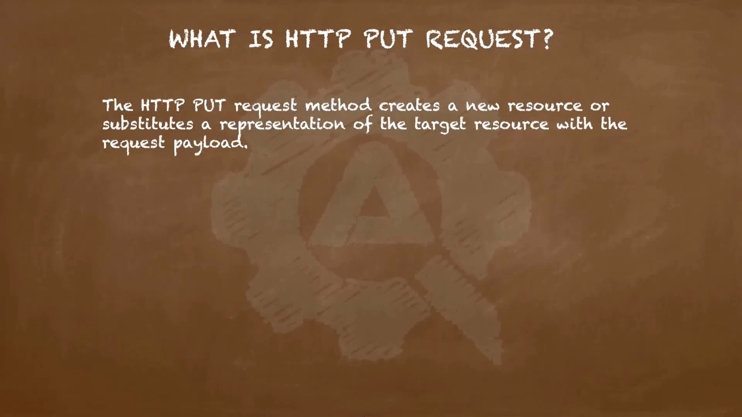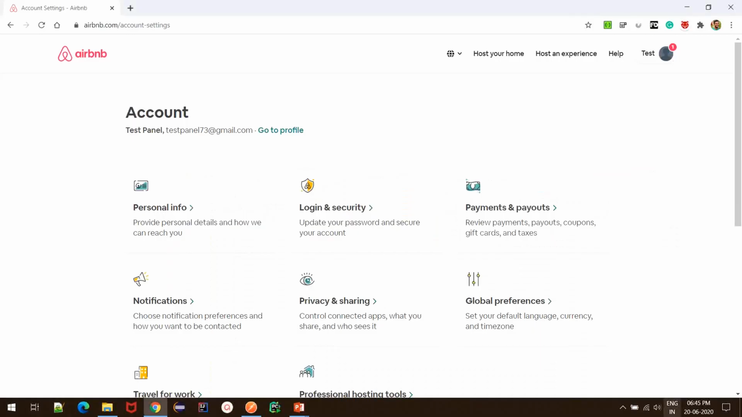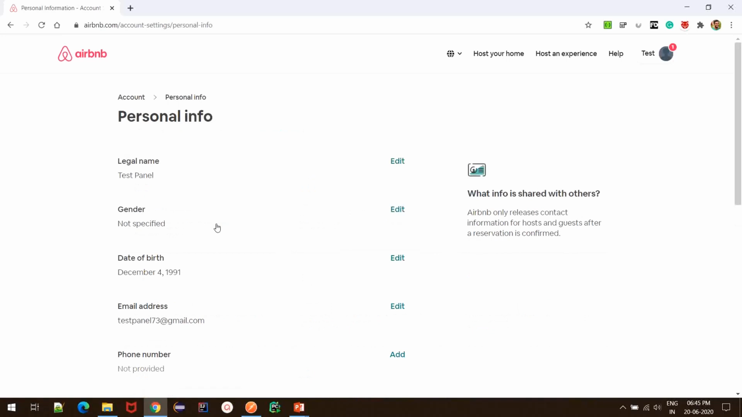Similar to post request, put request also has a resource body which the server uses to update the existing resource or create a new resource. To understand put request using a real life scenario, let's move to the browser, and here I have logged into a test account that I had created on Airbnb, and if I go into the personal info section, we see that the details of the account are visible to us.